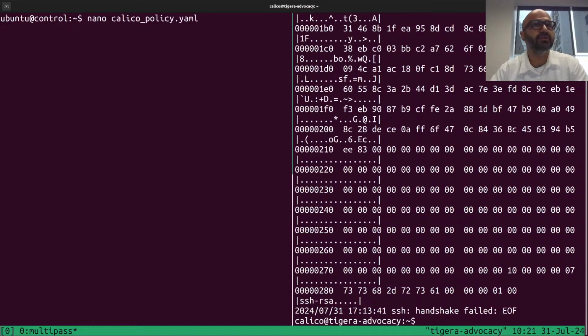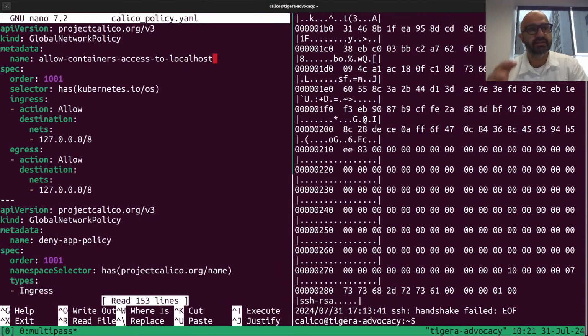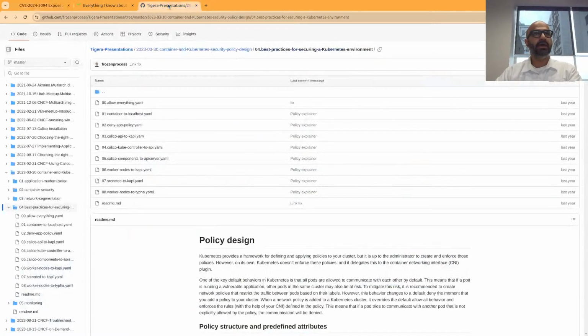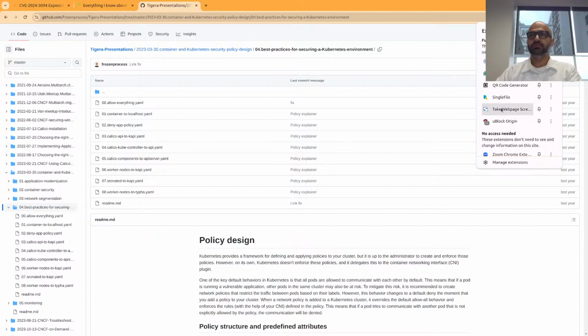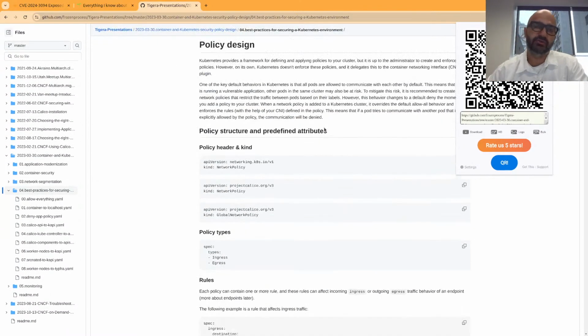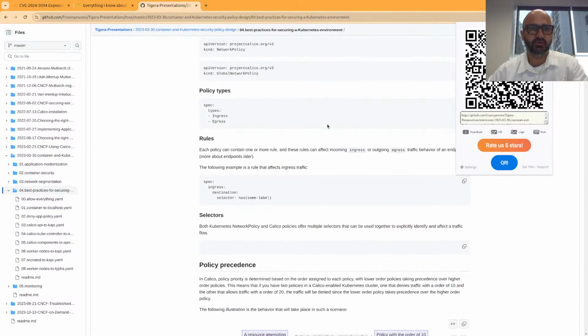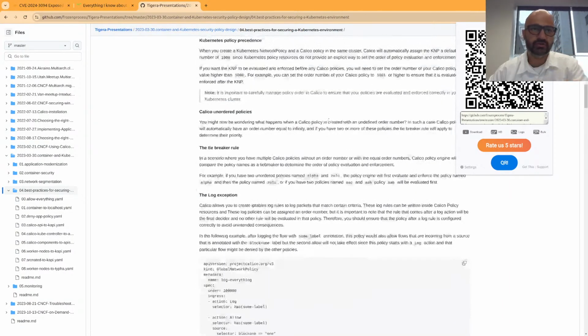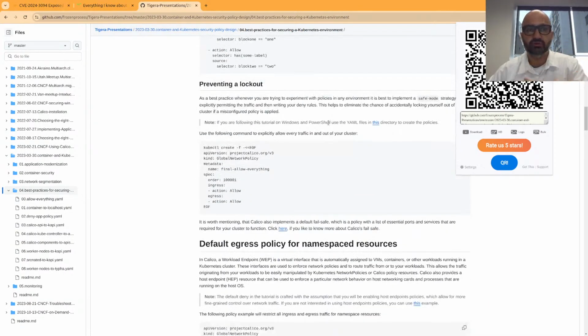look at the policies that are provided inside the lab. There's a lot of policies here. If you want to know how they work, there's actually a page here, and here's a QR code for it. It goes over how these things work, what selectors are, what rules are, the precedence with the order number, and what happens when you create a policy.